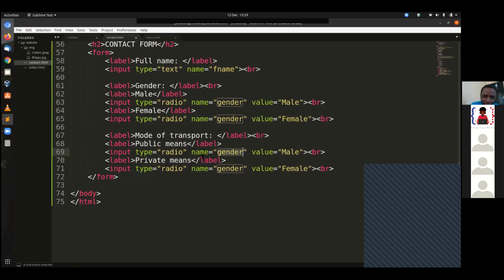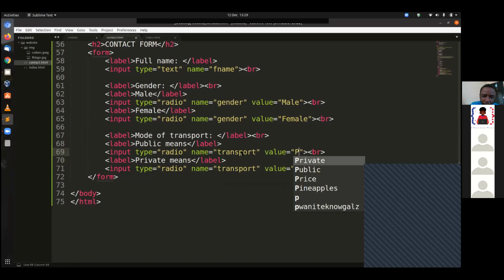So now for this one, the name we can say transport, all right? Transport, both of them is transport, okay? Then the value: what you specify in the value, if someone selects this option, this is what is going to be sent to the submission, okay? So the value for this one is public. Here we are saying public, and here private, right?